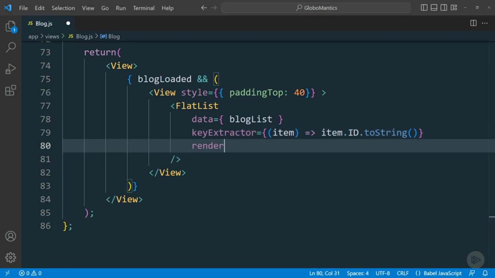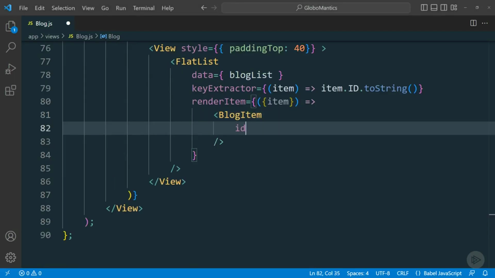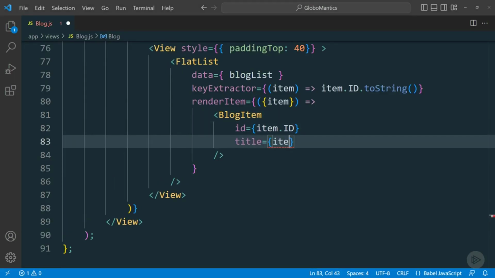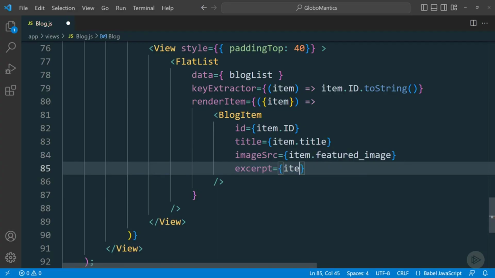After that, we add the render item prop. This is basically a function that passes the item object for each blog post to the component that we will use for each item. The component we created for this is the blog item. We of course need to add some props. The ID prop uses the blog post ID. The title will use the post title. The image source will use the featured image. And the excerpt prop will use the excerpt from the post. All of these props will get their data from what is returned from WordPress.